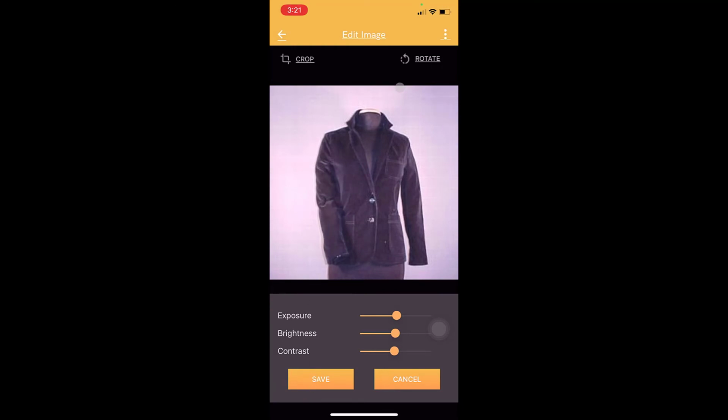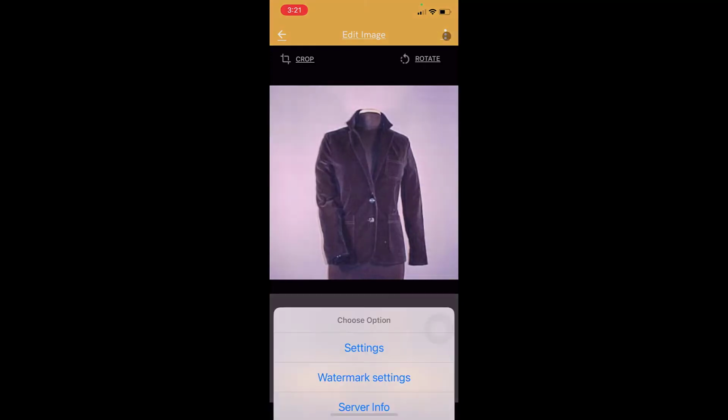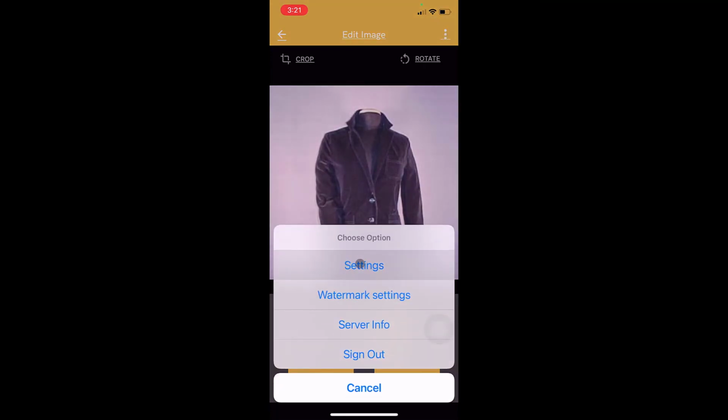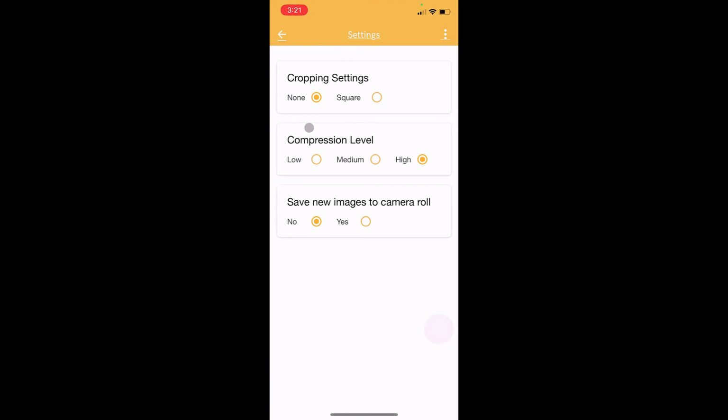Other options that we have available is we can click the three dots to the top right, and you have your settings area. Here we can control whether or not you want to automatically default to square or no cropping settings. Compression level controls the size of your images. So if you want to save space or you don't want high resolution images on Shopify, you can set this to a lower level.